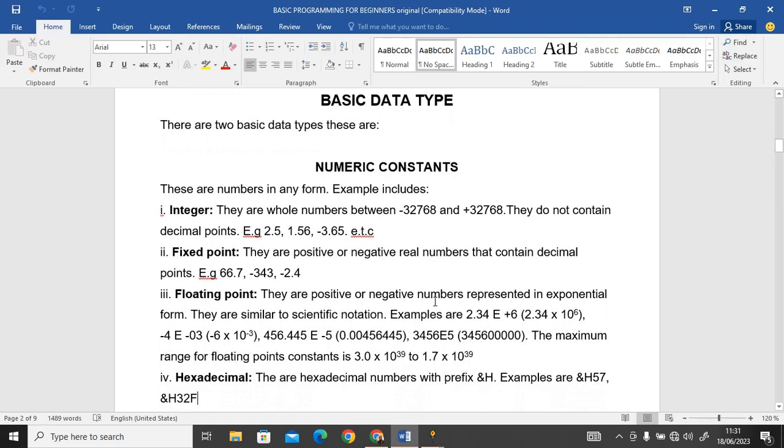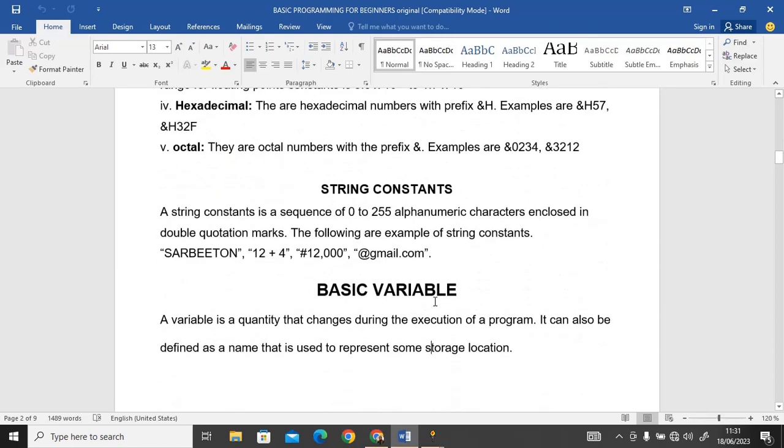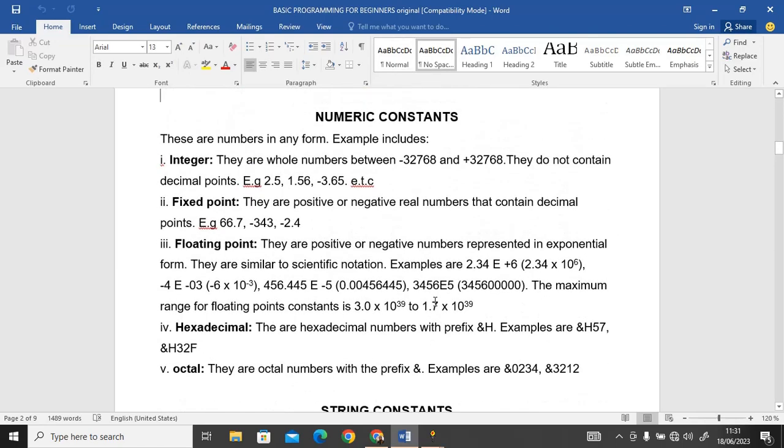Now, moving to basic data types. So what are data types? Data types are those words, numbers, and signs you work with in a programming environment. They can be numbers, letters, or special signs. Basic also has its own. So we have the numeric constant and the string constant. The numeric constant is just all numbers.